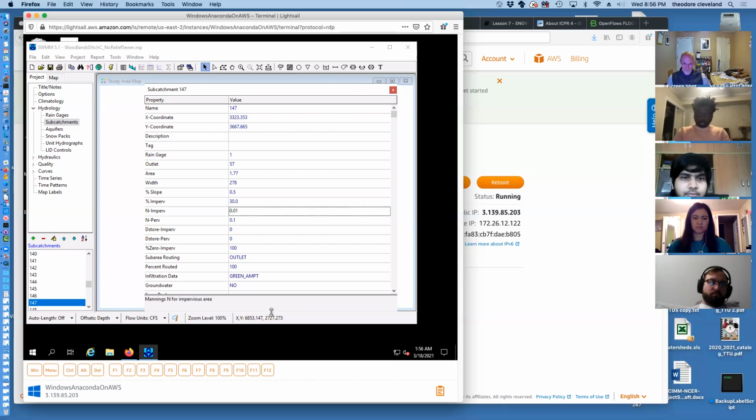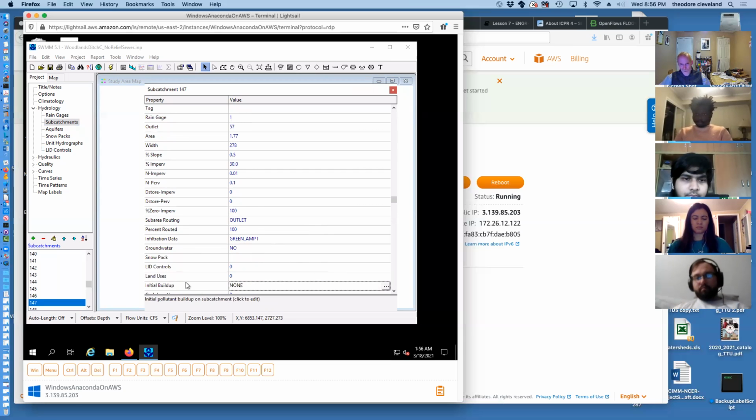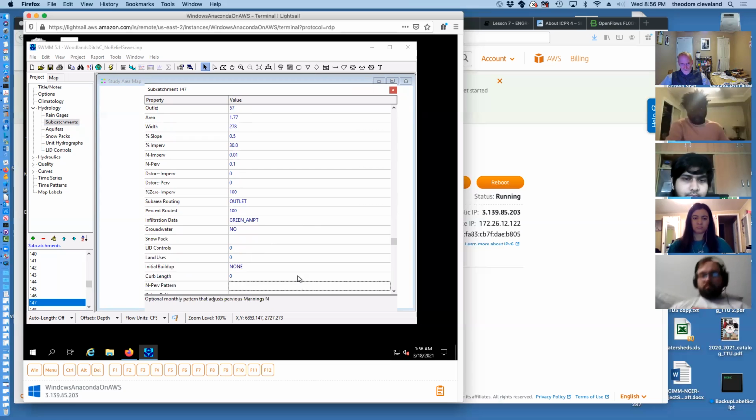The Manning's n on the impervious portion. You can read the SWMM documentation to see what each of these means. And then we have percent zero impervious set at 100. These get overridden by the Green-Ampt model that's used in this study. In this case, there's no loss to groundwater. There's no low impact development controls, land uses. There's nothing special about them.